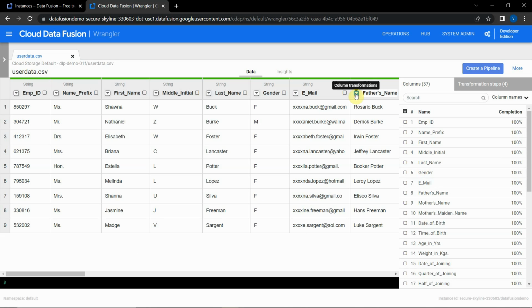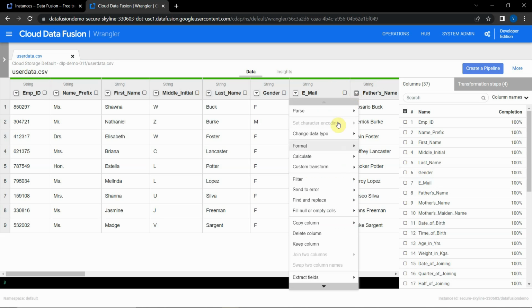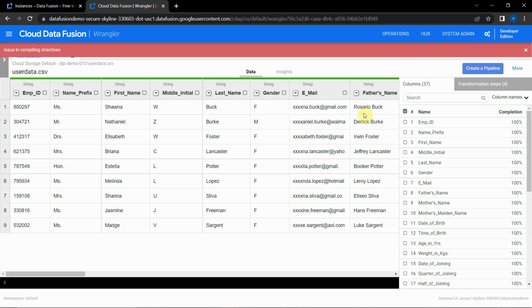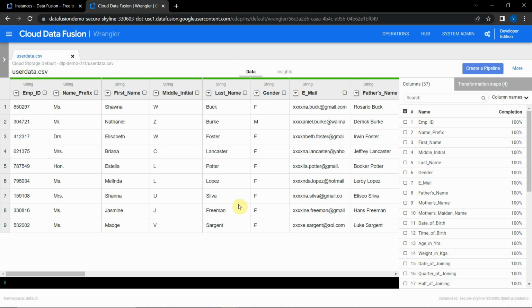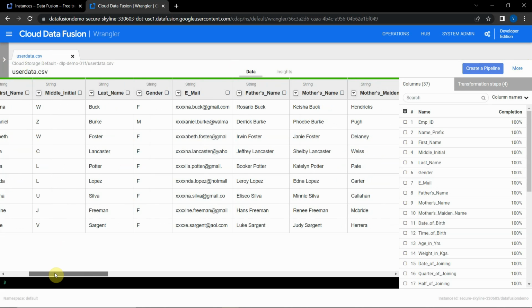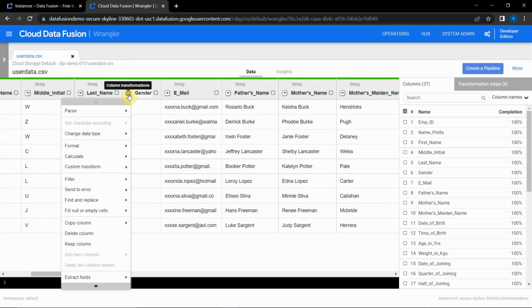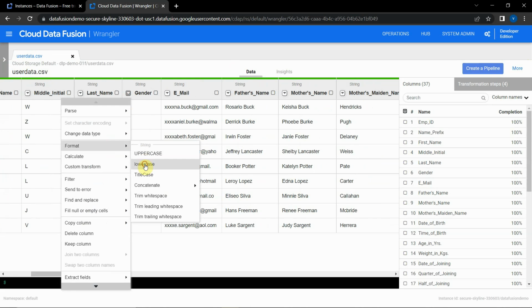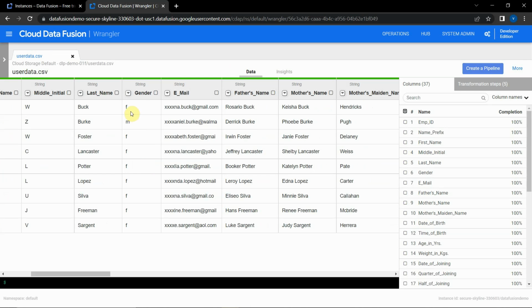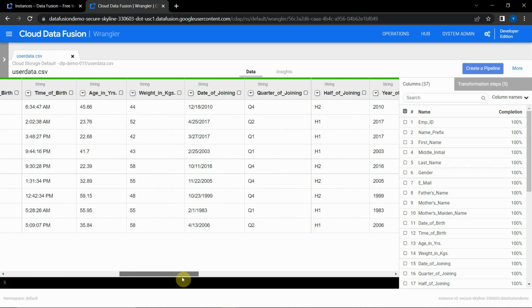You can do others as well. For example, if you click on this and click on format, you can convert everything to lowercase. There was an issue in compiling directives, so that is not done there. So again click on this, click on format and lowercase. Everything is converted, from F mail, like capital F and capital M, to small letters. And similarly there are other functions also.